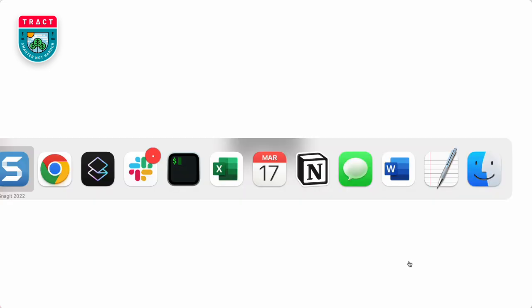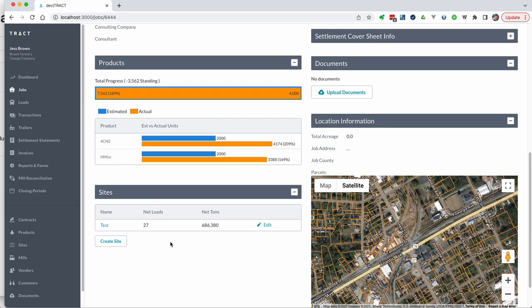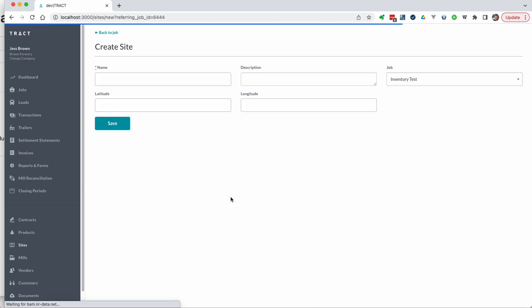So we're going to jump right in and do an example. So first off, how do you create a site? You can do that two ways. You can do it directly from your job. So once you have a job set up, you can scroll down and you'll see a new section called Sites. And here you just create a site, and it's very simple.